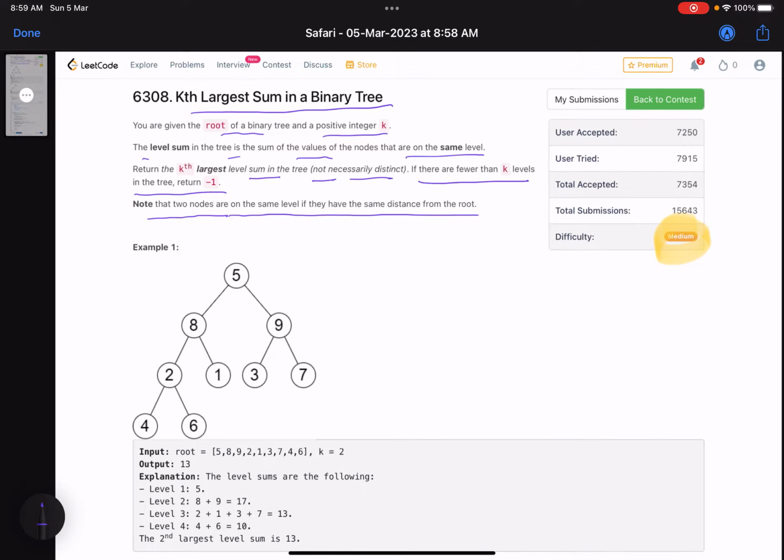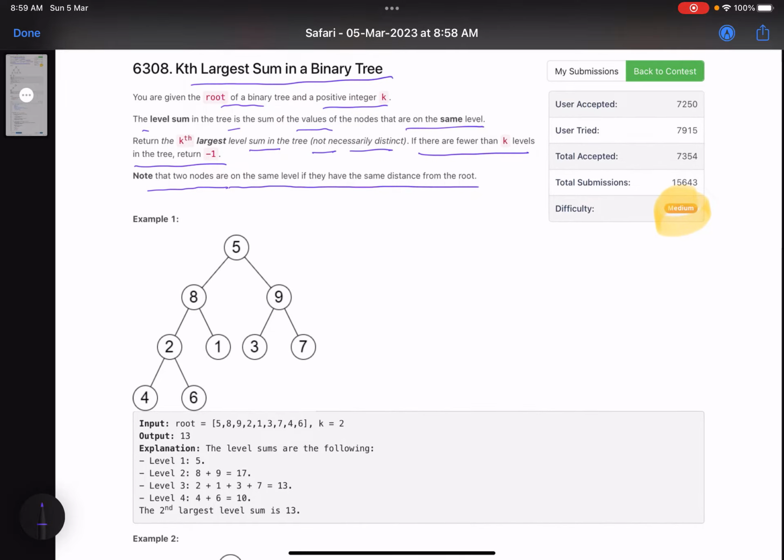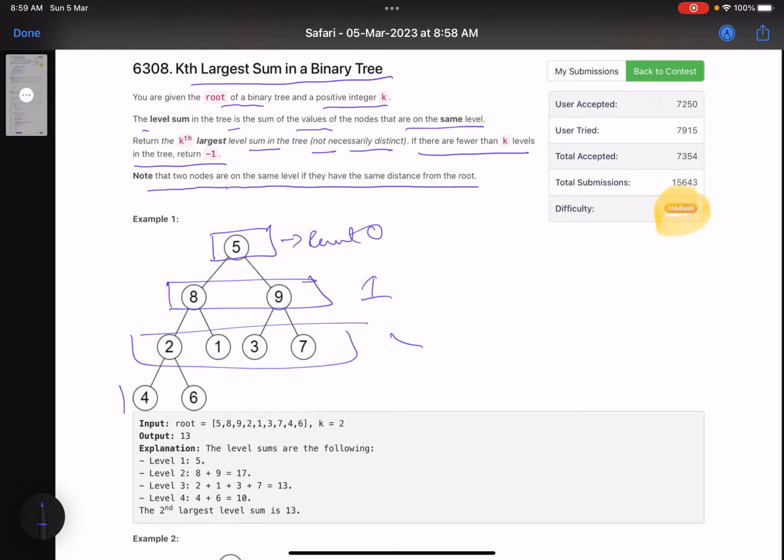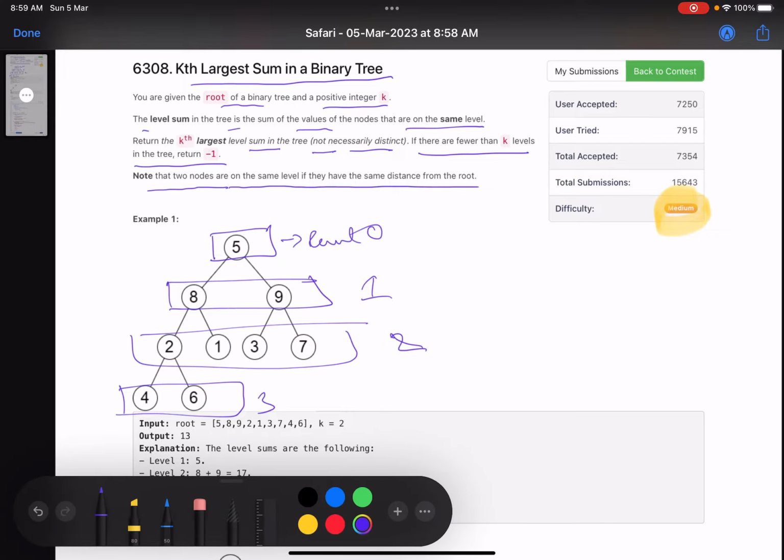So first thing is, what is the level? So this is a tree, so this is suppose level 0, these two nodes are level 1, these three nodes are at level 2, these four nodes are level 3, and so on, right? So this is what level means.